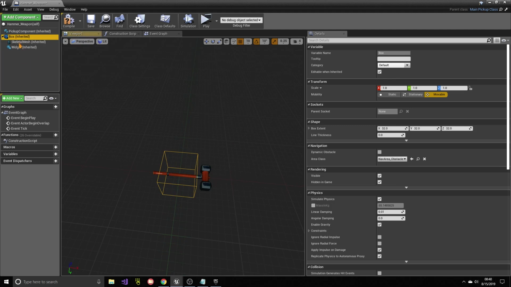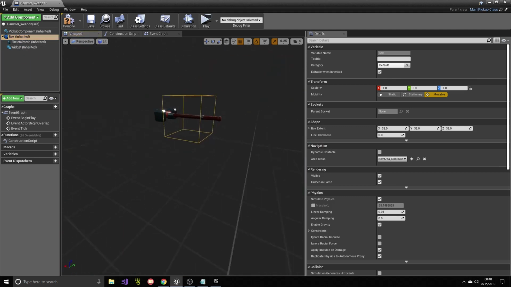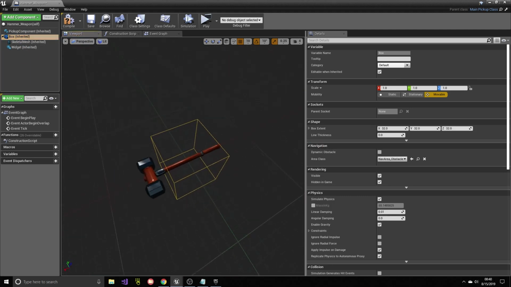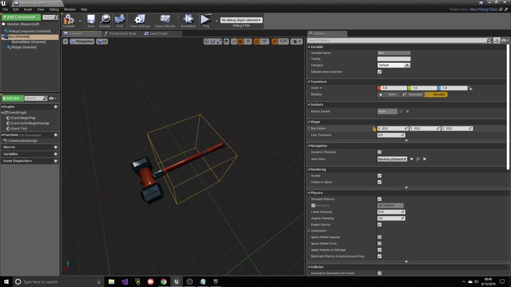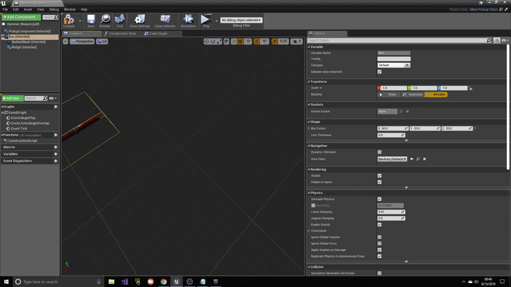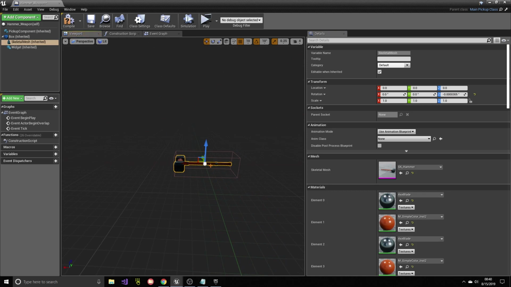Then select the box, and then we want to change the extent, so it matches the size of the skeletal mesh. So this could be 60, and Y could be like 20, and then this is 20 as well. So that looks about okay for now. We can move this a little bit if we want. And then compile, save. So for now this is all we need.